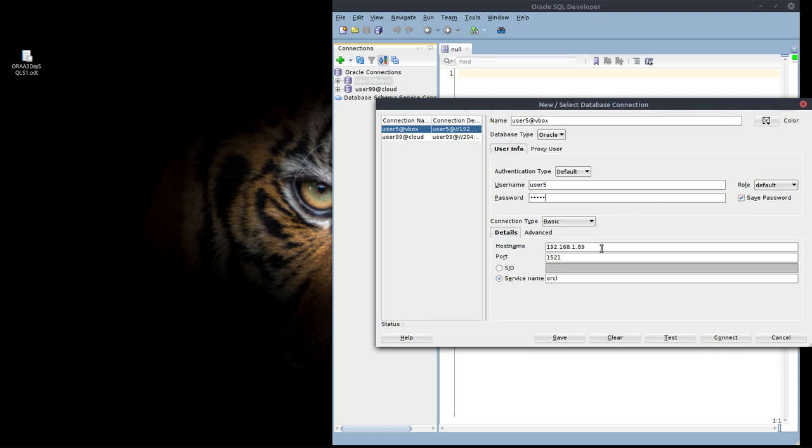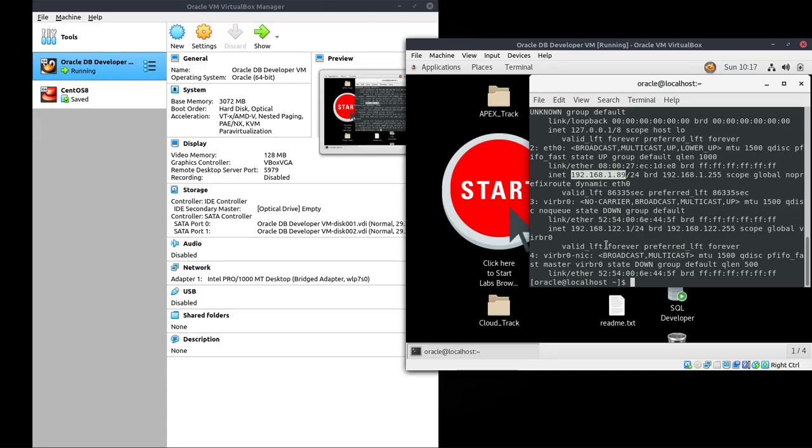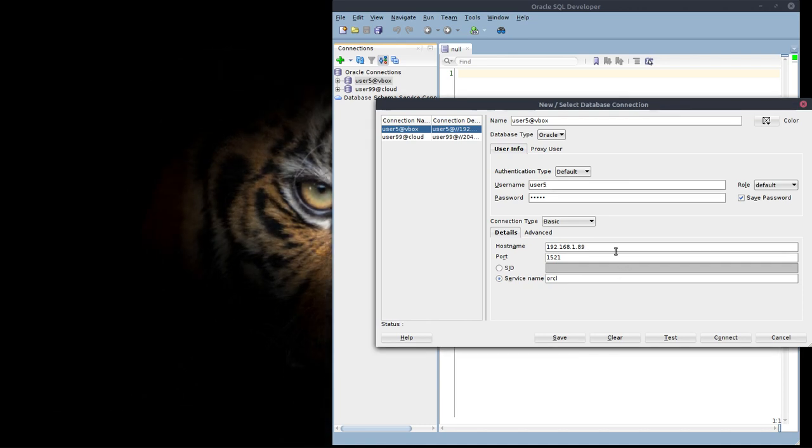So here's where I put my IP address. I've forgotten what it was now. If I go back here it was 89. So come back here, it's 89. The port number for the virtual machine is 1521 and the service name defaults to ORCL. And in theory if you click test it should come up over here and say success. Well, look at that, it's worked.